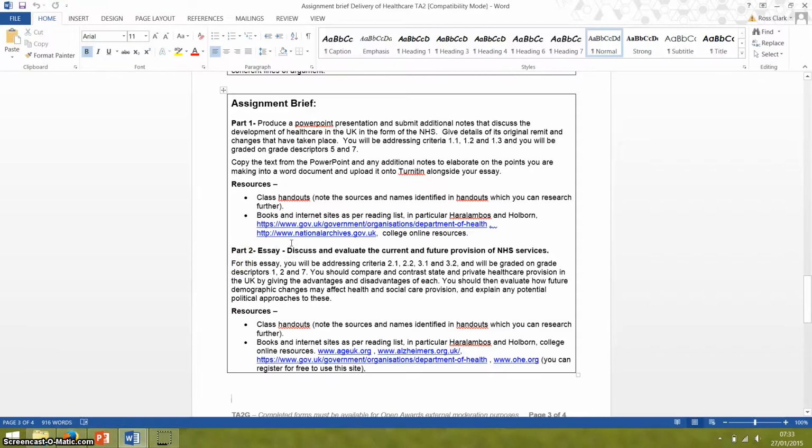This is an essay which discusses and evaluates the current and future provision of NHS services. So you're talking about the state of the NHS now, okay, and what you think is going to happen to it in the future. Now, as part of the debate about the current state of the NHS, you need to compare the idea of state, so publicly funded free provision, and private healthcare, which is, some would argue, the way the NHS is going. So give the advantages and disadvantages of each.